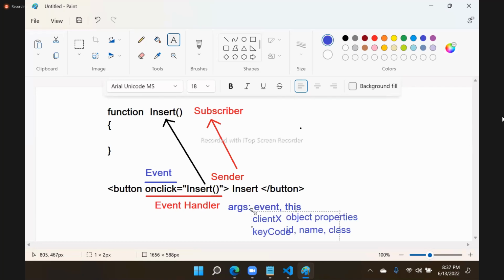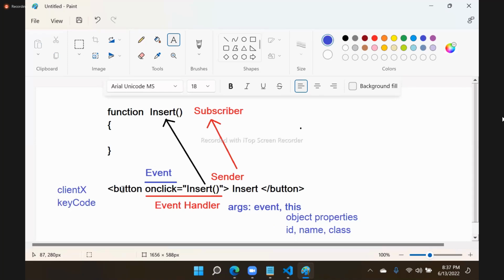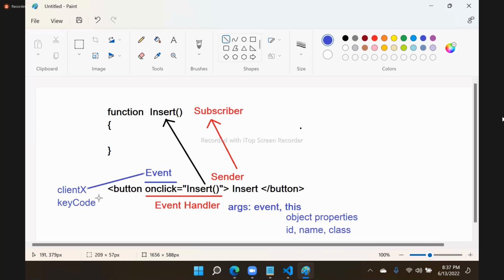Let me keep it here. These are event related properties. Object related properties are these. Object related means button ID, button name, button class. But very important, this is all JavaScript, right?